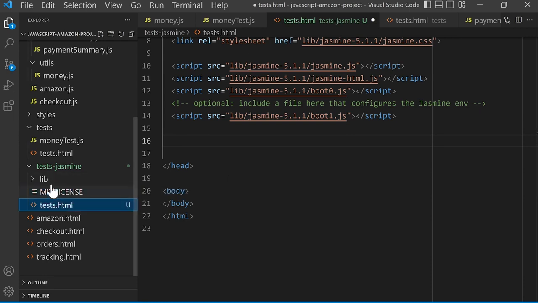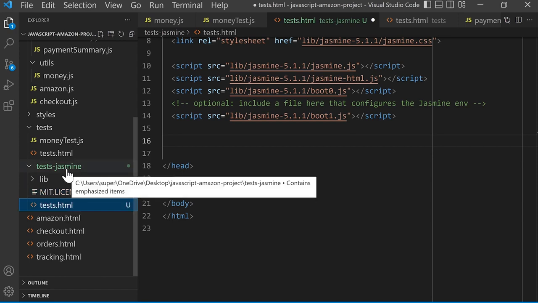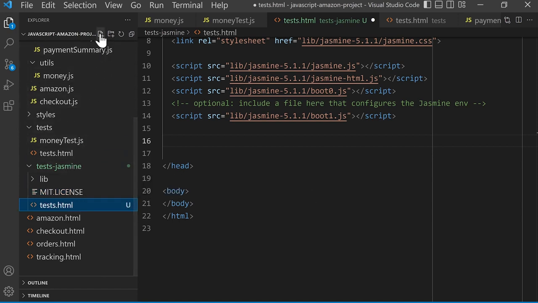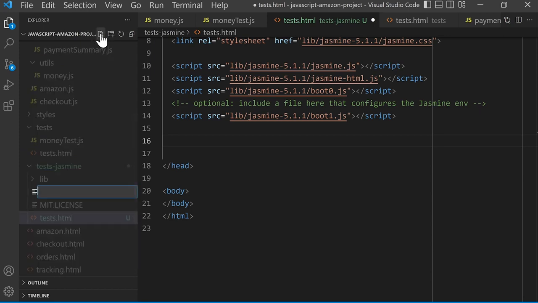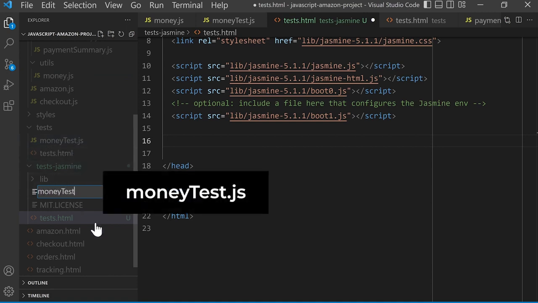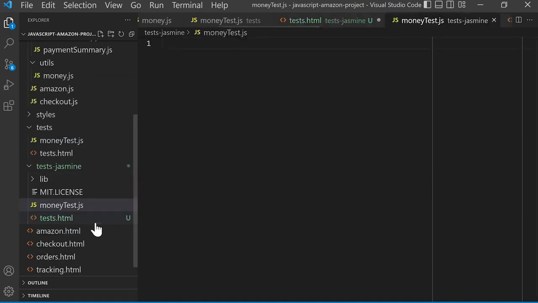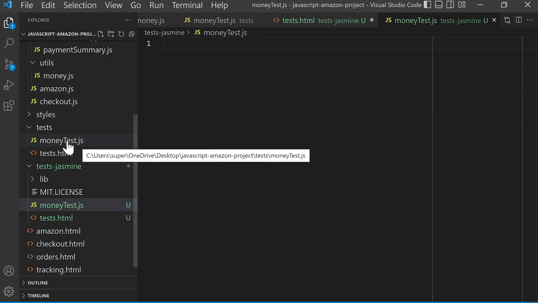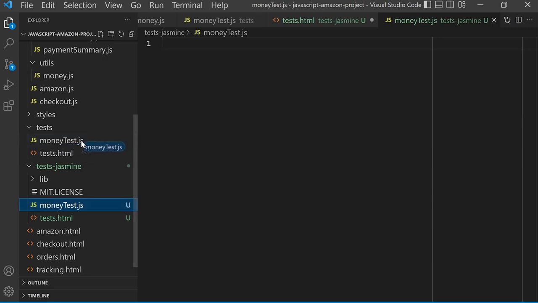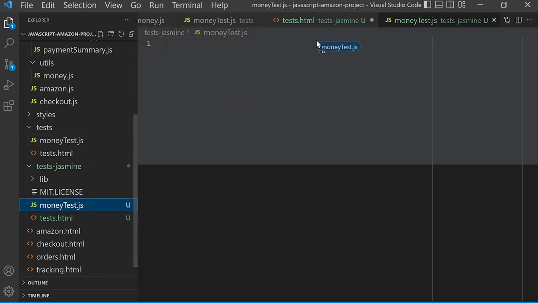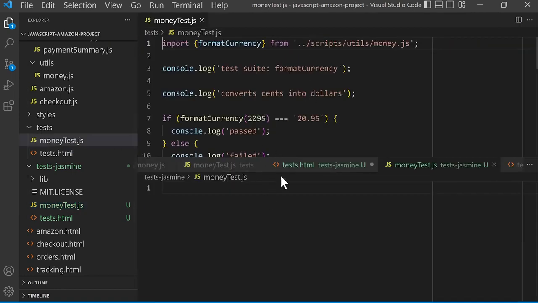And now inside test-jasmine, we're going to create a new file for our tests. So we'll create a new file. And let's say that we're testing money.js again. So let's name it the same thing here, money.test.js, and press enter. And now let's create the same tests we had before, but using Jasmine this time. So to make it easier for the video, I'm just going to take this file and drag it to the top here, so we can see these two side by side.